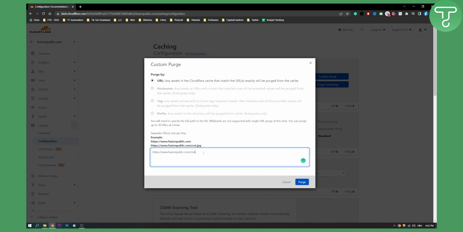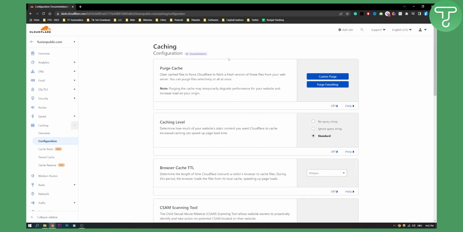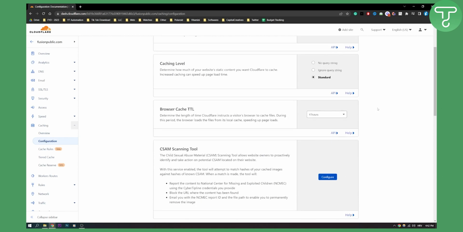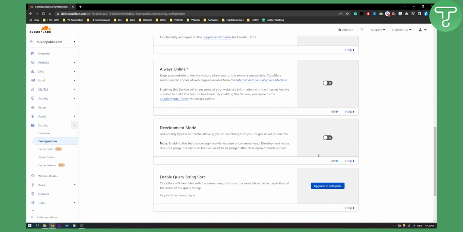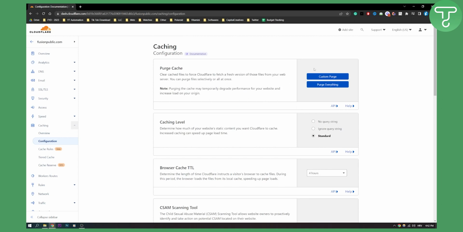Or if I have, for example, content, right? I can go here and just purge it, and that will basically clear the cache. So as you can see, purging the cache may temporarily degrade performance for your website and increase load on your origin. So make sure to know that before you're doing this. But this is basically how you can do it. Very, very simple, very easy. Obviously, don't take all of these right here. Just make sure to go here and do either custom purge or purge everything if you want.